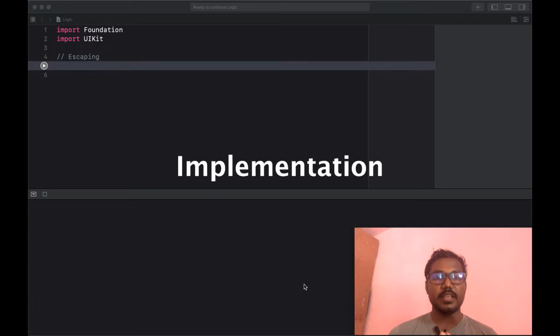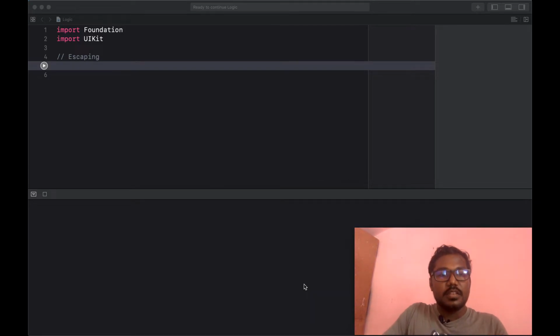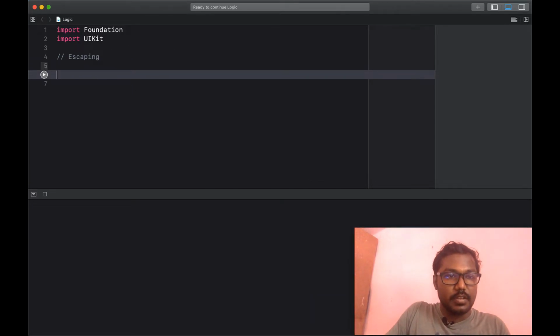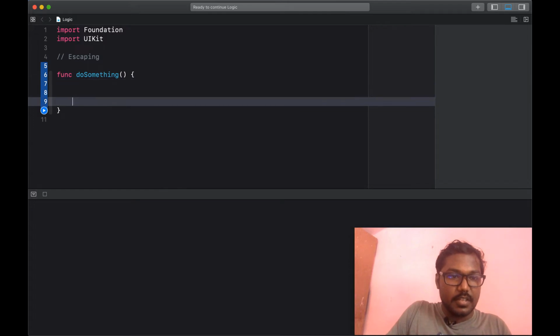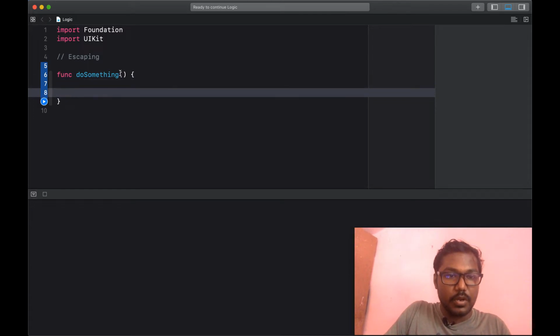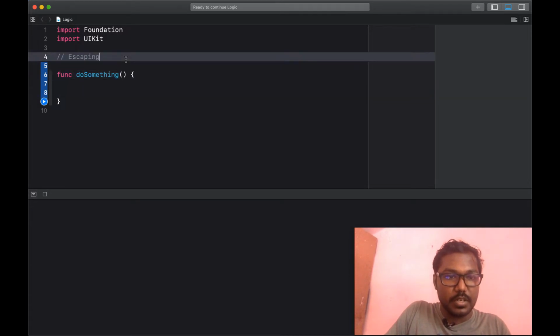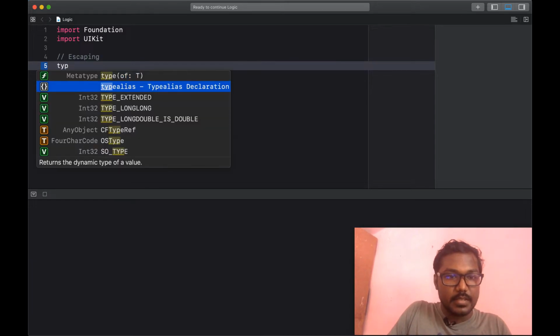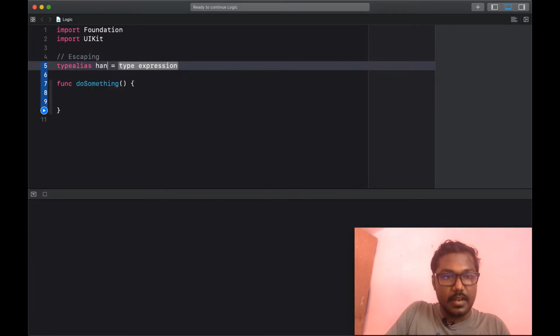Here I am going to show an example implementation of an escaping closure. In the playground, I am typing a function, a do something function. Here is a default function. Now I am going to add some parameters. Before that, I am creating a typealias and setting the handler.